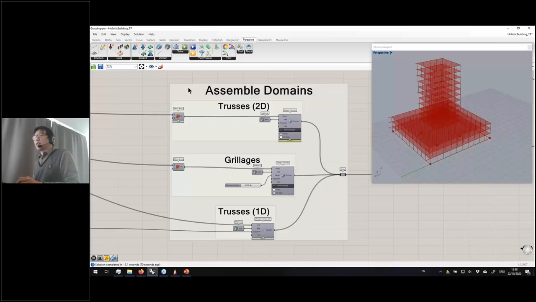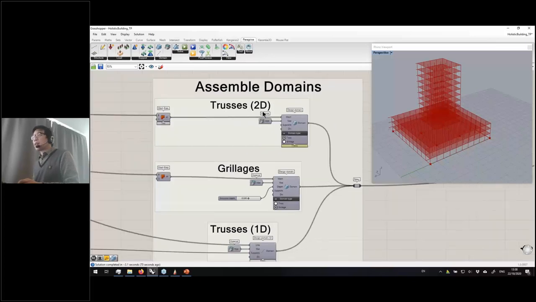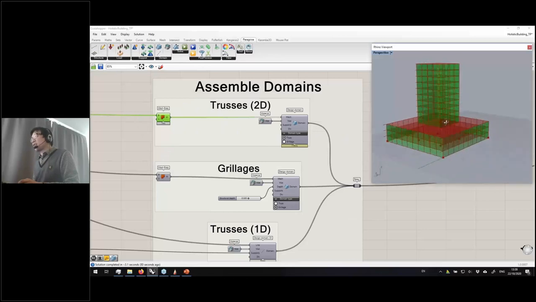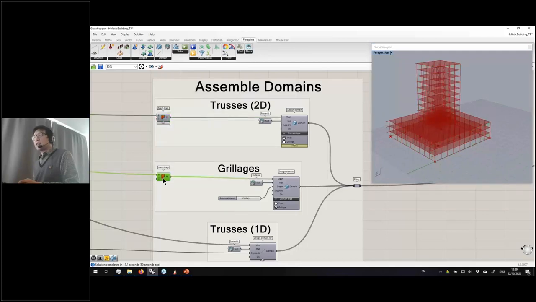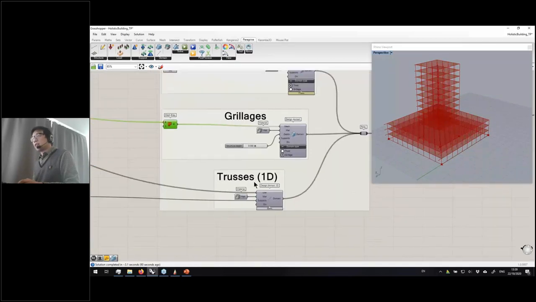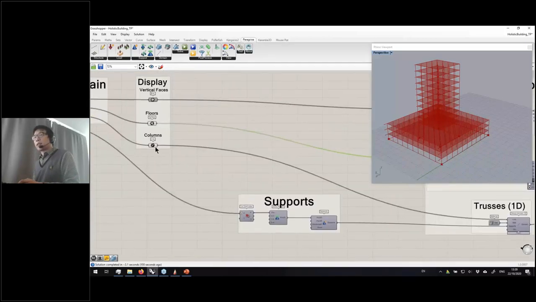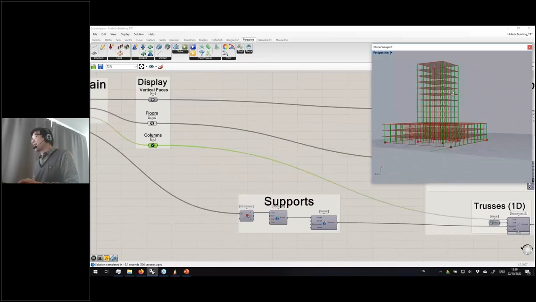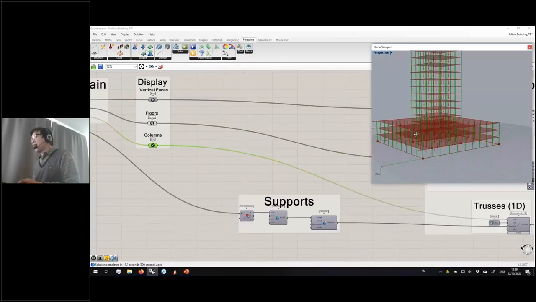So if you check the components, we only need truss 2D domains, which are for the faces for the bracing designs. They will be the truss 2D domains, and you need this grillage 2D domains for the floors. And of course we also need our truss 1D domains, which are basically all the lines which can be used as columns.